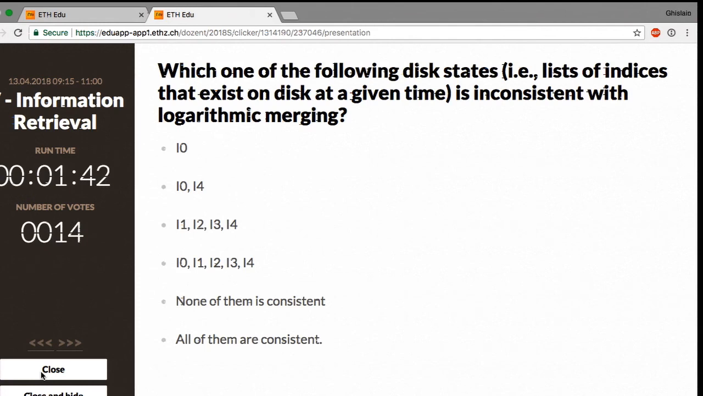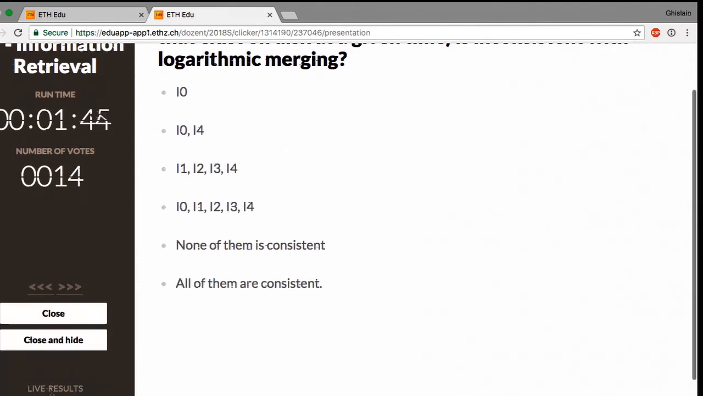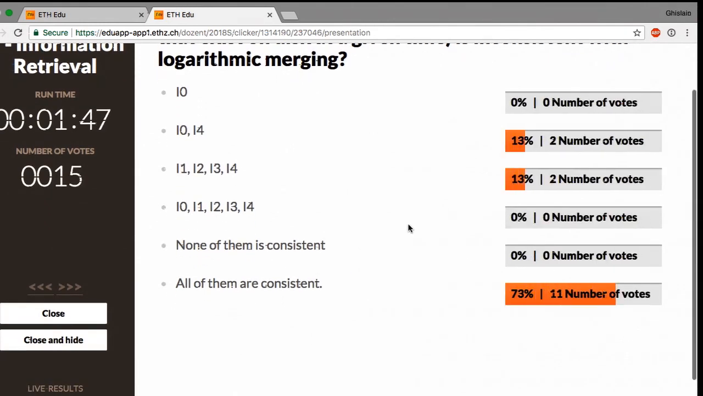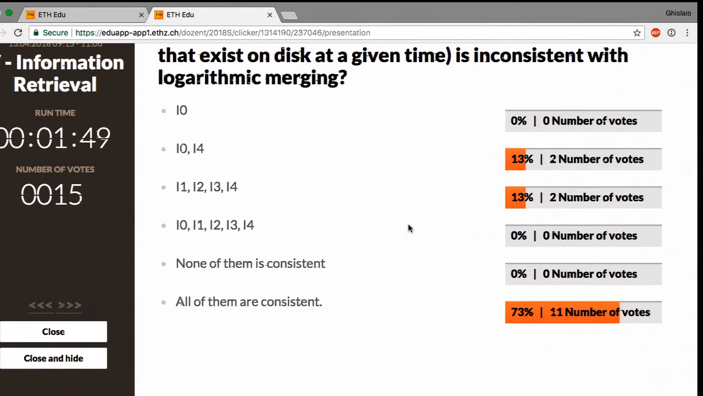Let me see. You can still keep voting. Very good. All of them are consistent. This is absolutely true. This is also consistent because, remember, it's the first time you write to disk. That's exactly what you see. You have I0. This is consistent as well because you can keep going. Once you have 1, 2, 3, 4, the next step that happens is that you will write I0 again on disk. This is actually the next one that comes after that.